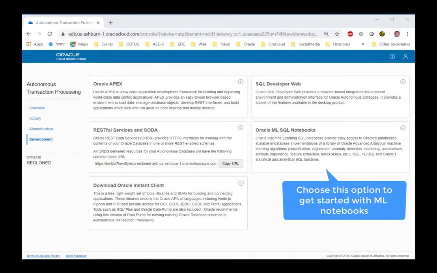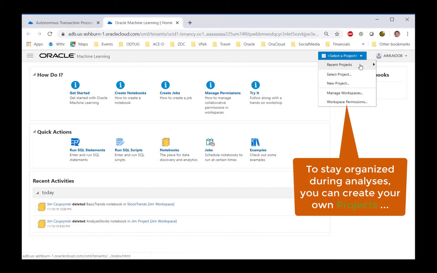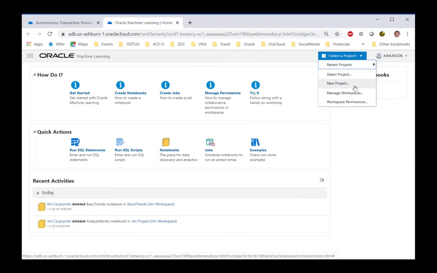The first thing I'm going to do is access my ML SQL Notebook work table, if you will, and I'm going to go ahead and create a brand new project. This will help me stay organized as I build new ML notebooks and create different analyses. So here I'm choosing a brand new project.